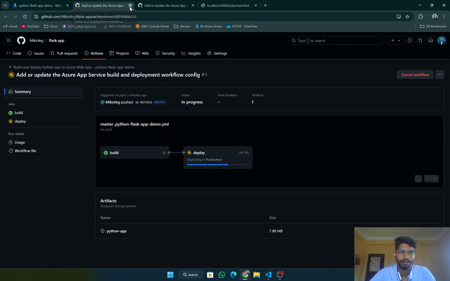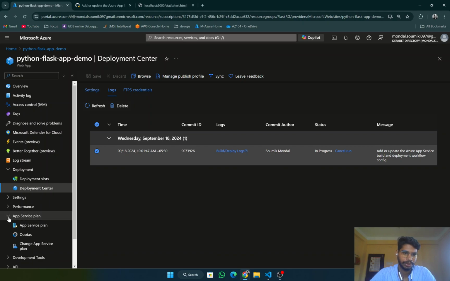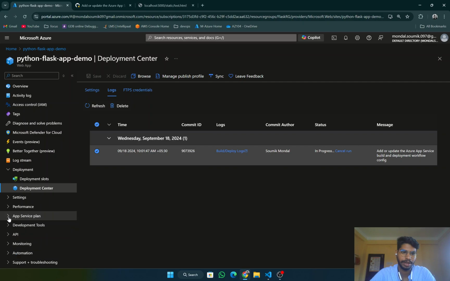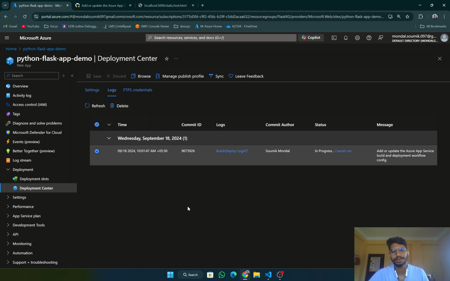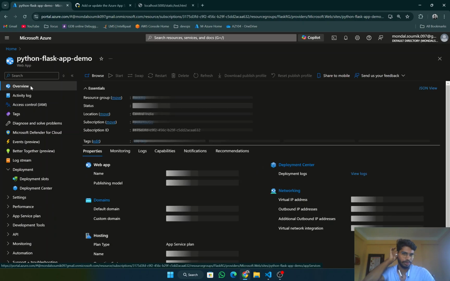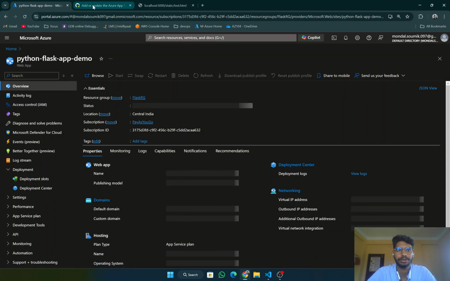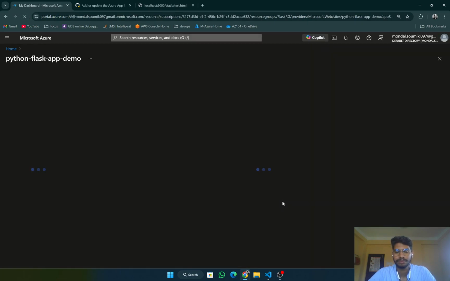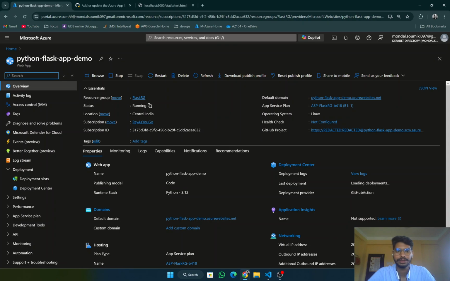Okay, we have a lot of things here. We can do a lot of things. We can change the service plan. We can see the load testing and performance testing. We can do that also. So if we go to the overview page, it will take some time to reflect because it is just building the application. It will take some time. We have to wait. We have to be patient.